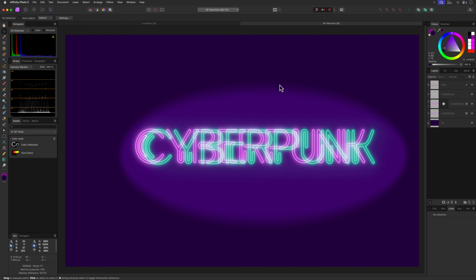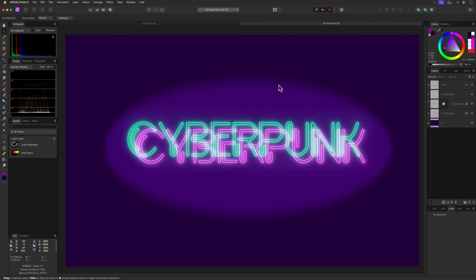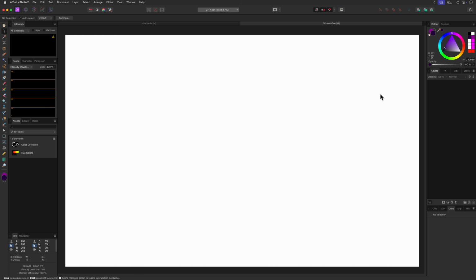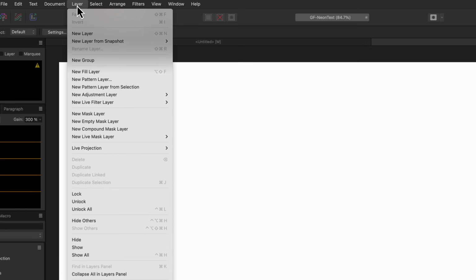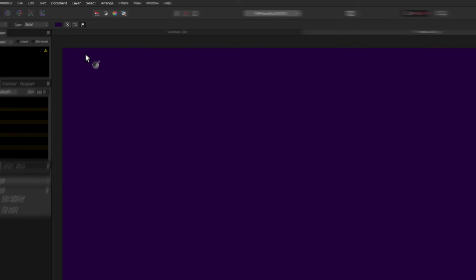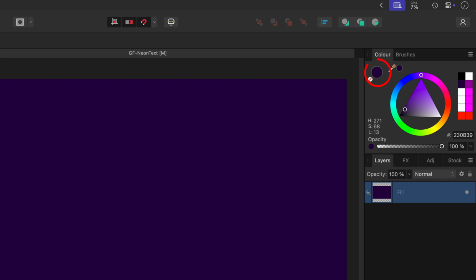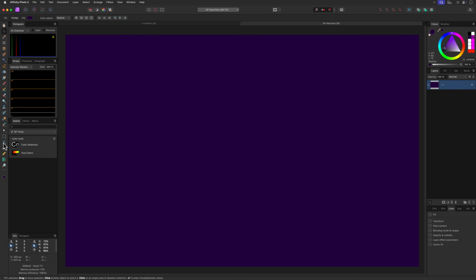I love neon effects, so here is another quick video on creating realistic neon effects. Let's start by creating a dark background. Easiest way of doing that is by adding a fill layer from the layer menu. After you add the fill layer, make sure to change it to a dark color. In my case, it is already looking good.